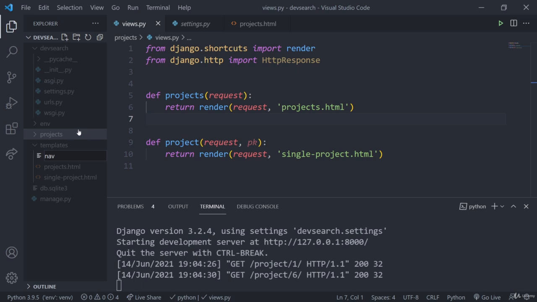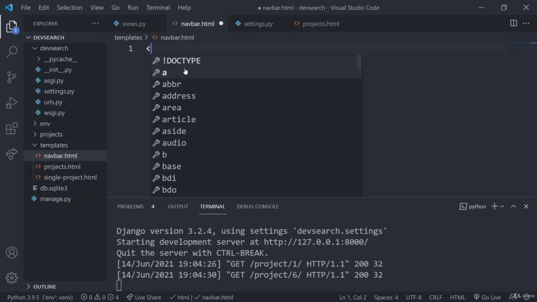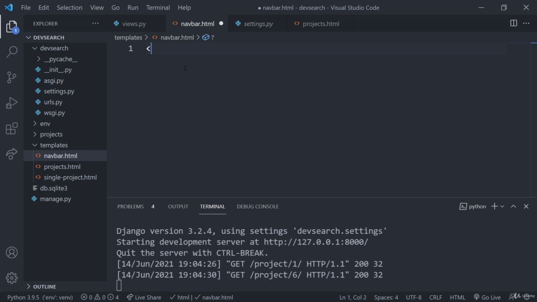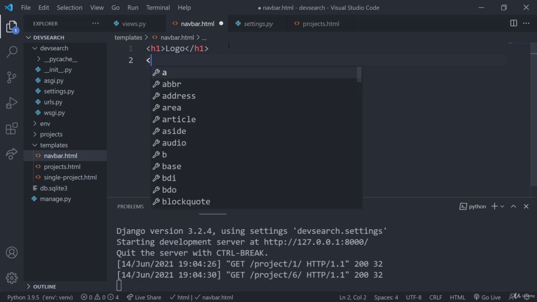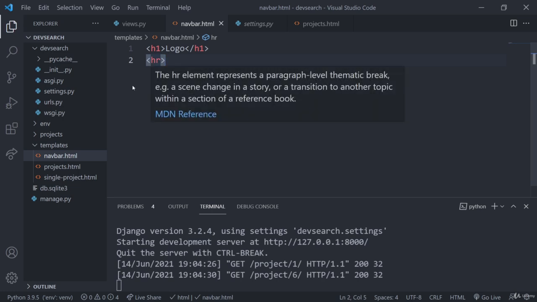So any kind of page, whatever we want to call it, this is just going to be our navbar. So we'll just do navbar.html. This is going to be our navigation. Right now, let's just create an h1 tag, and we'll just say logo, and we will create a line break. So an HR tag, and that's just going to create a line across the page. Now to actually include this beautiful nav bar here, we're going to just use the include tag, and I'm going to show you what that looks like here.